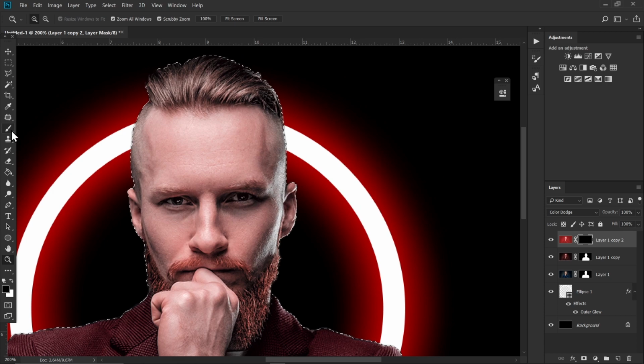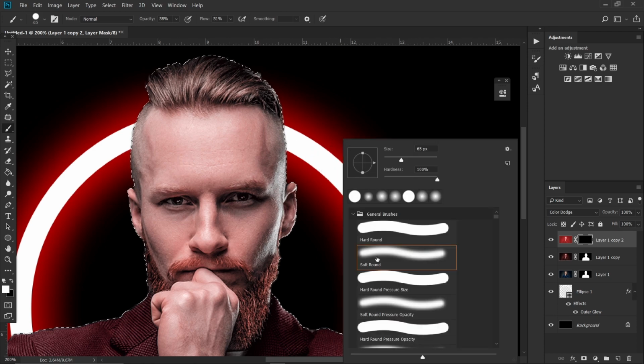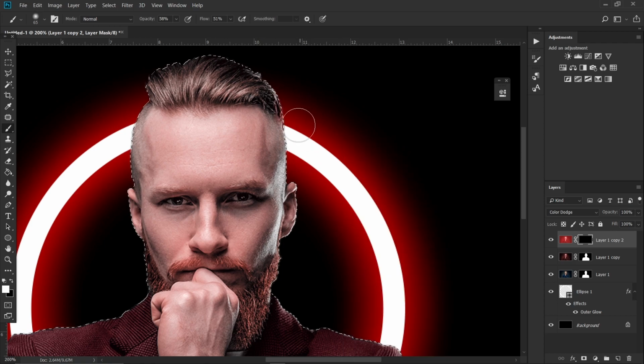So just zoom in and select the brush and make sure to choose a white brush and lower the opacity to 50% and flow to around 50% works fine. I'm gonna reduce the size like that and I'll change it to a soft round brush with 0% hardness on it. And I'll just start painting like that.